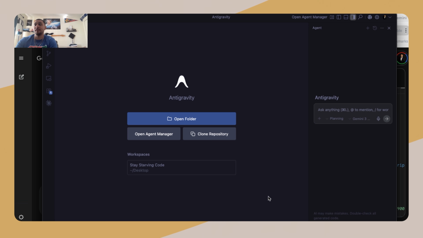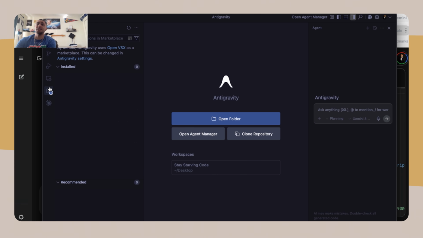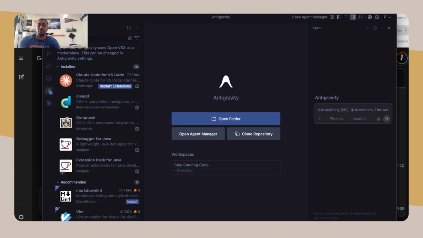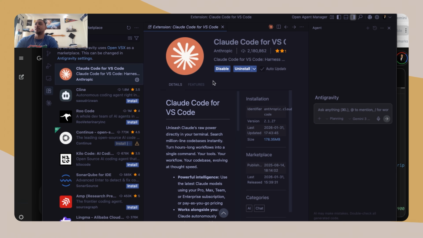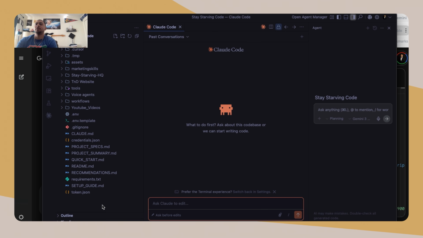So I already have some folders, and I even already have Claude Code set up. But if you need to set up Claude Code, what you would do is go to extensions, look up Claude Code, and it would be right up there. And I'll restart the extension for you guys. Boom. And here I'll just create another new folder.